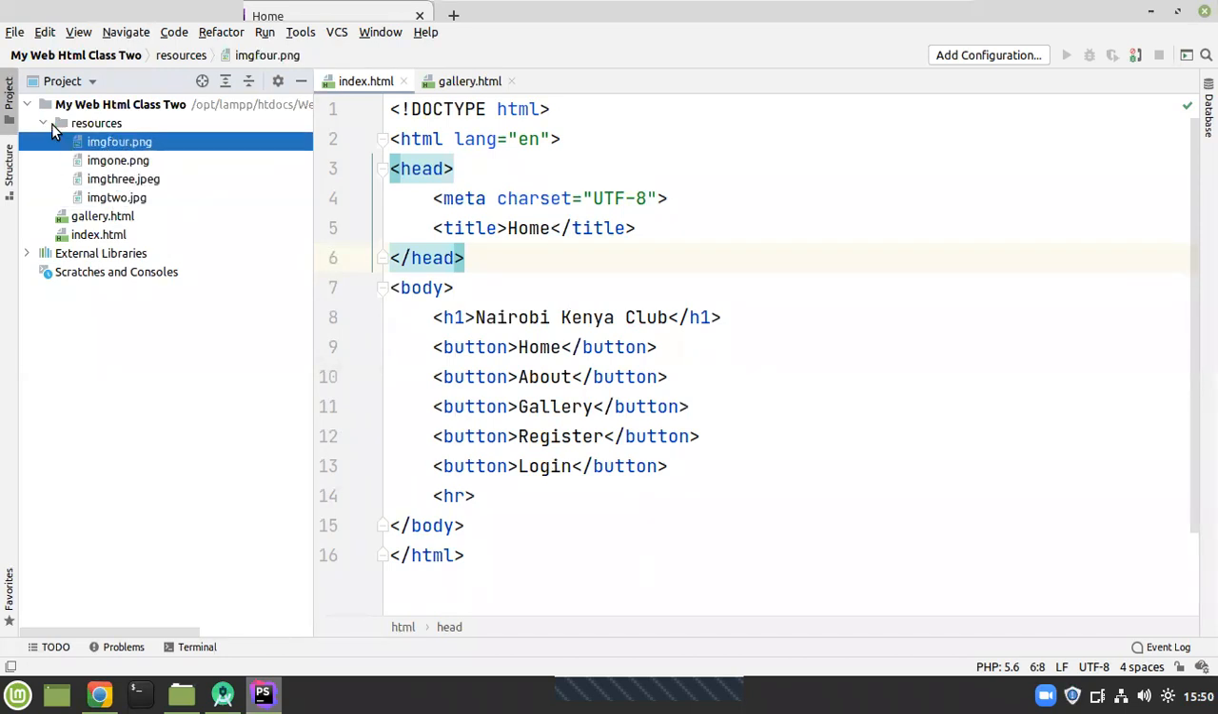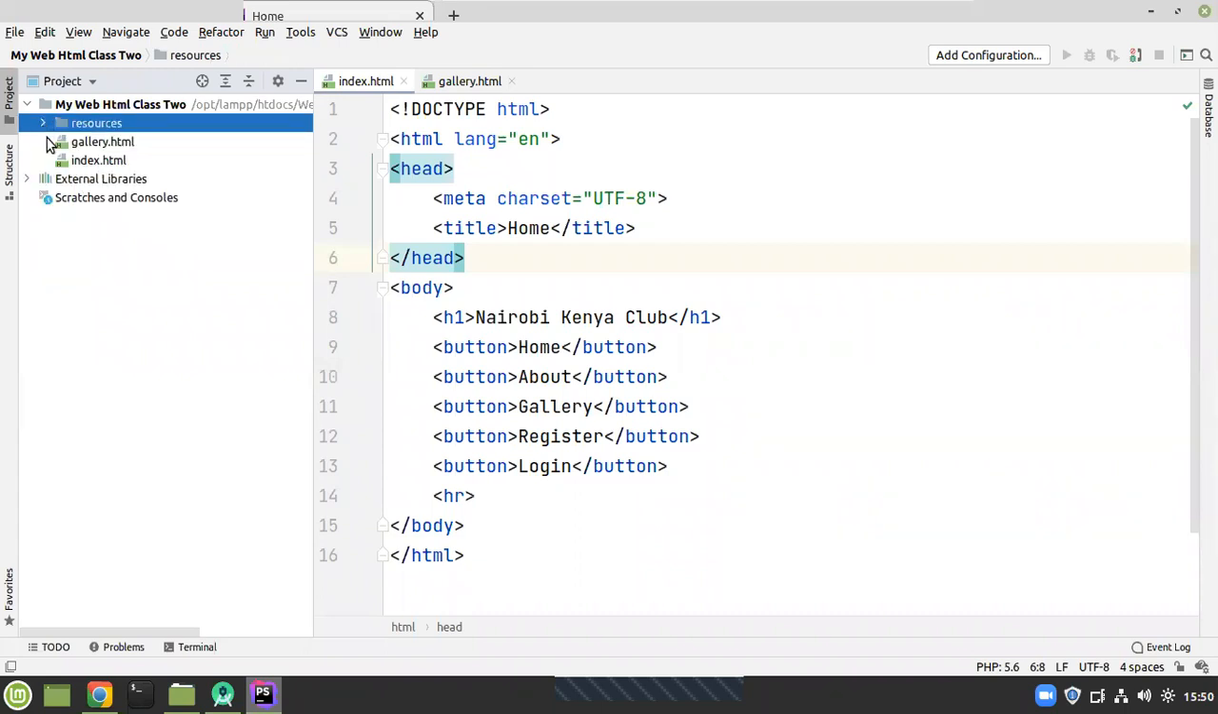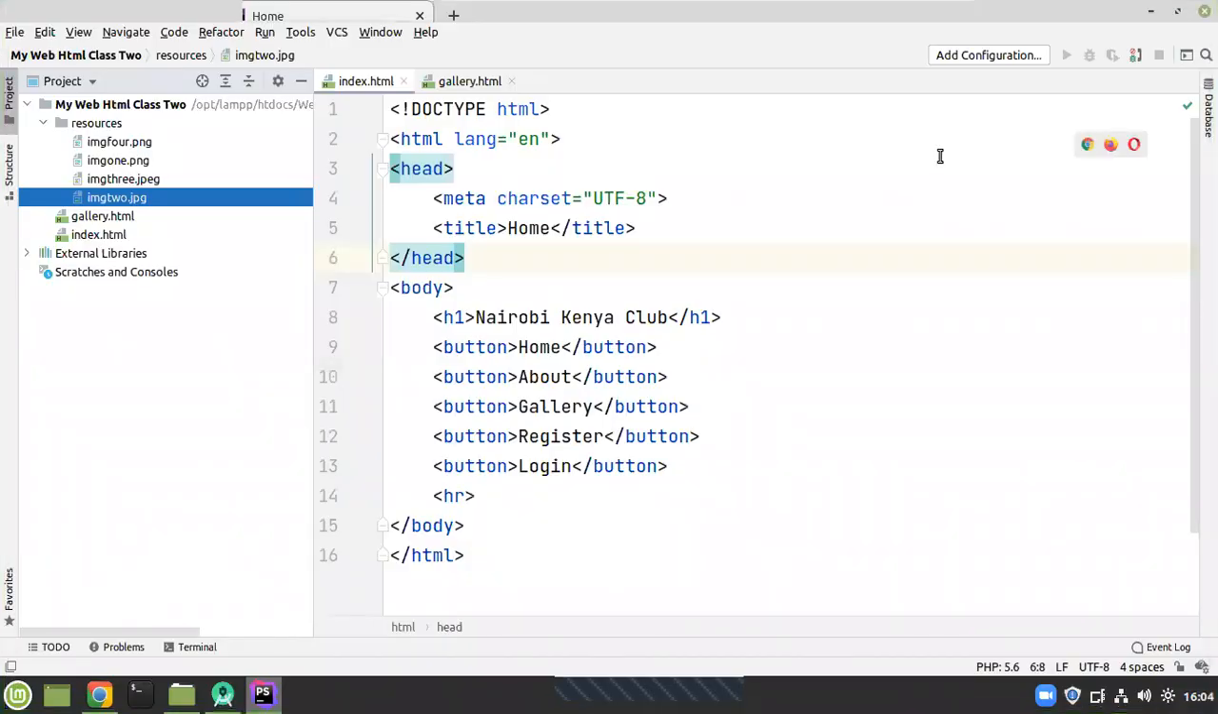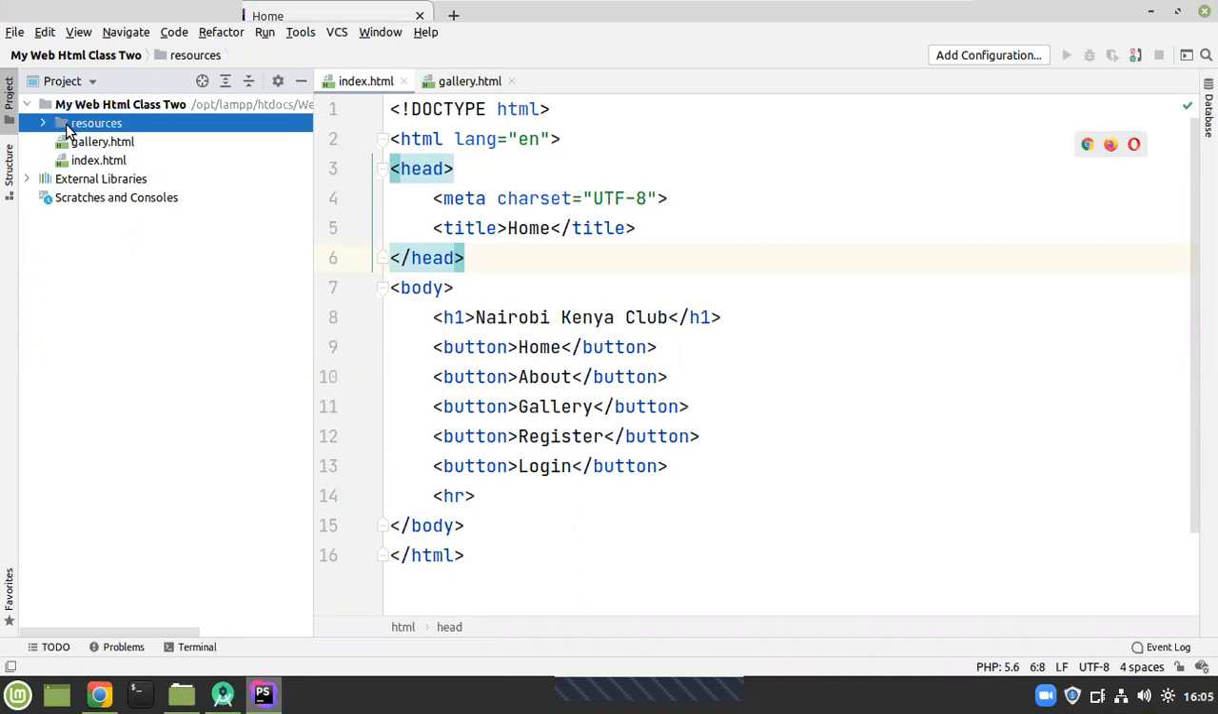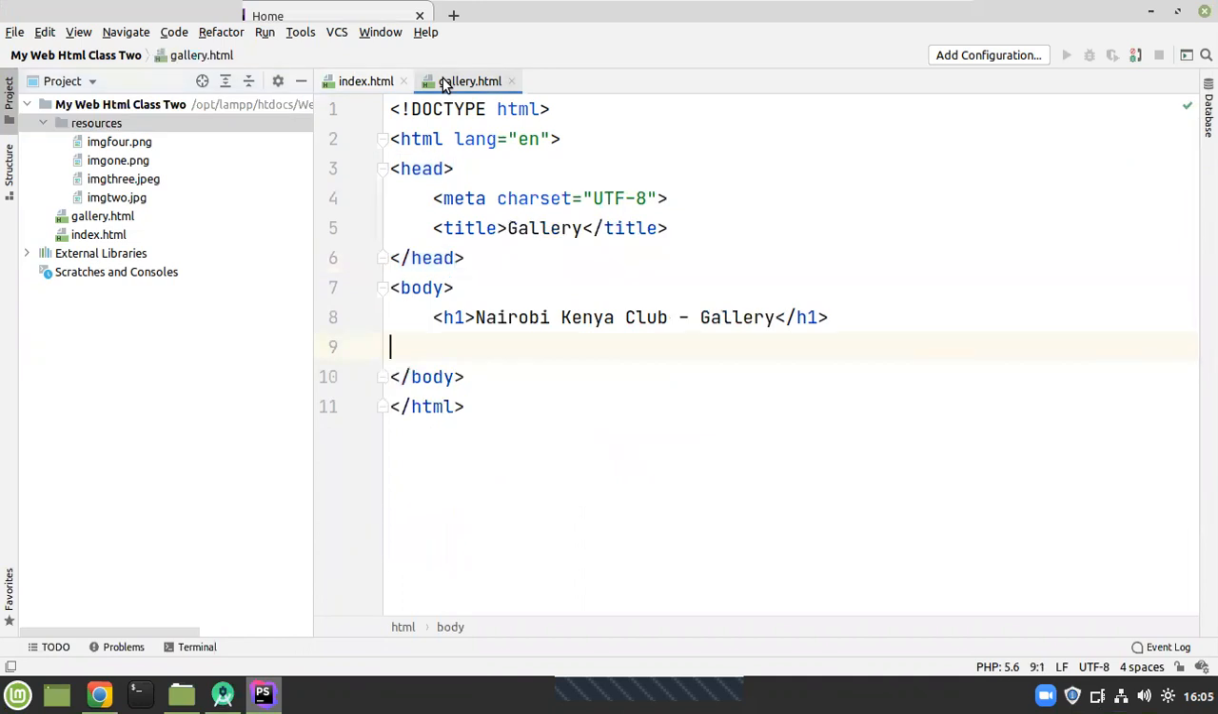If I wanted more, I could just go back and copy them. If you don't have images, you could pause a bit and download them fast, and also paste them inside the resources folder right there. Once we have copied all those images and they are inside the resources folder, we want to display them on the gallery.html page.